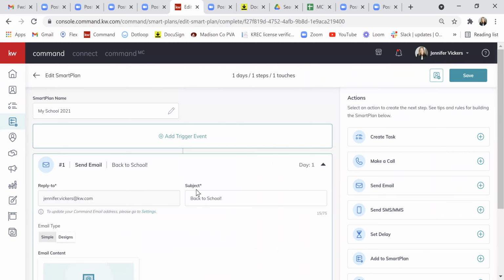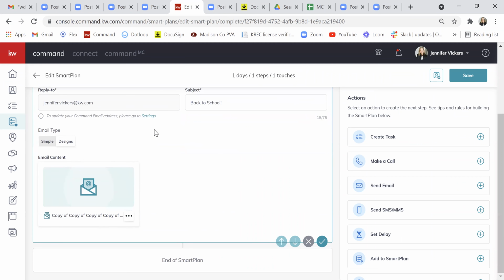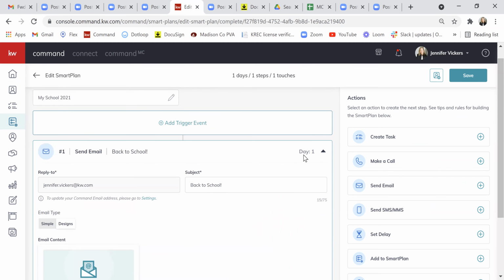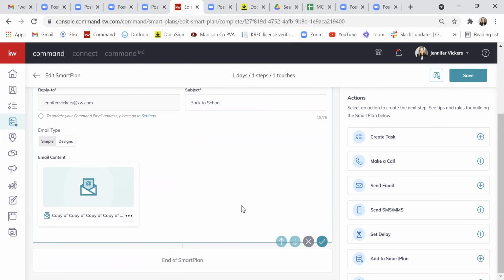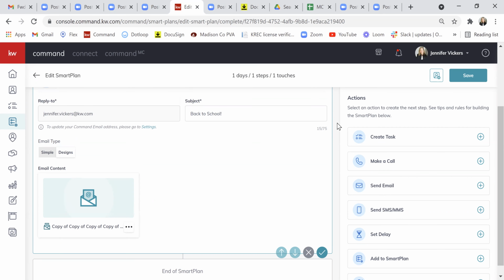And so right here, the email's subject is going to be back to school. That's the image you're going to see. It's going to be coming from your KW email. At this point, this is only one email that's going to be out. There's only one task. If I want to add more stuff, like a phone call to everybody that I send this out to, to say, hey, how did your kids like the first day? Or if I want to send a text, I can add anything that I want on here.